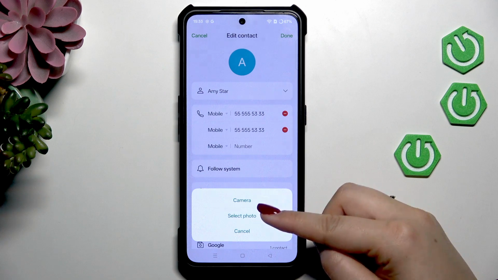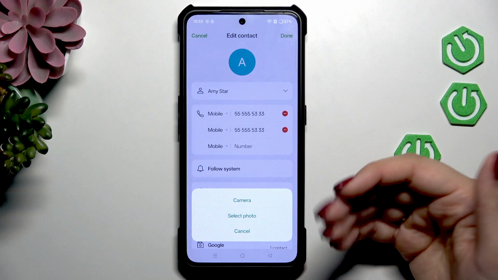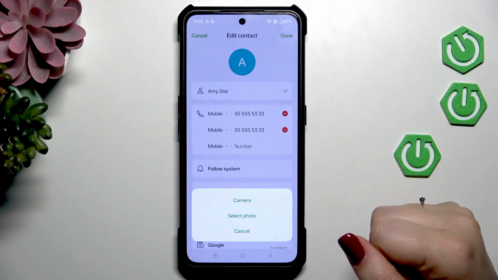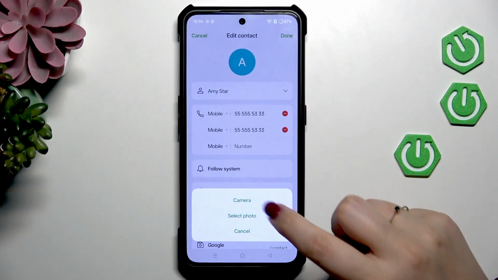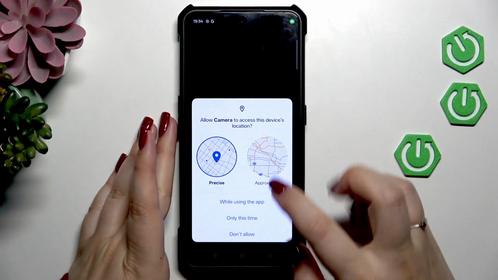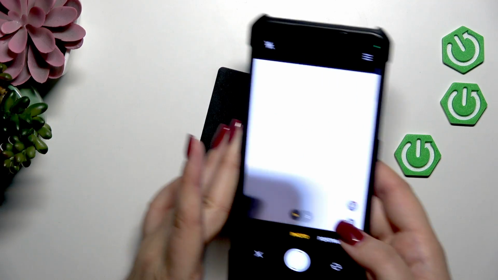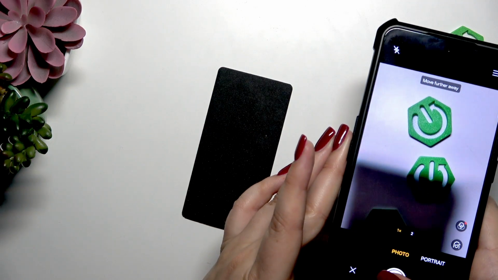Now you can either tap on the camera and your device will open the camera up so you can take a photo of someone who's right in front of you, or you can select a photo from the gallery, and I will pick the camera because I do not have anything saved in my gallery. So let me quickly just take a photo of those.